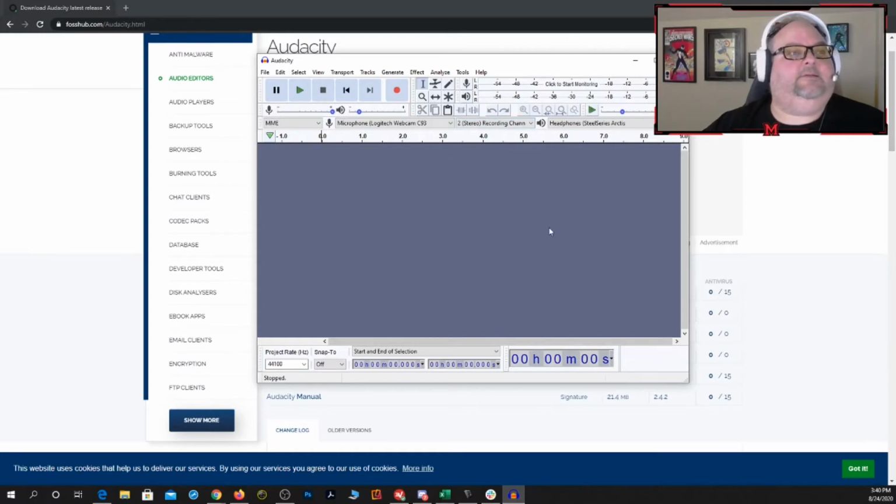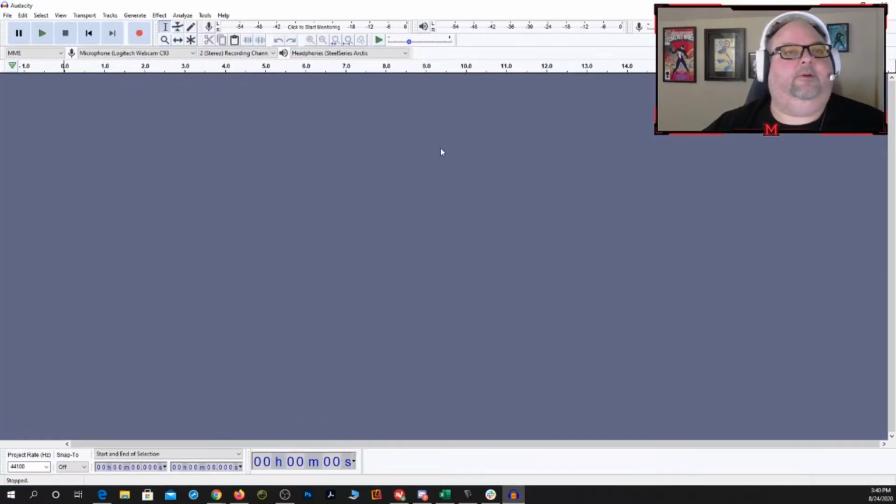So this is the Audacity software window. I'm going to go ahead and make it full screen here. You want to make sure that it is recording your actual microphone. As you can see, I have a lot of stuff here. So I'm going to select my Arctis, which is my headset. I'm on stereo. My headphones are selected there.